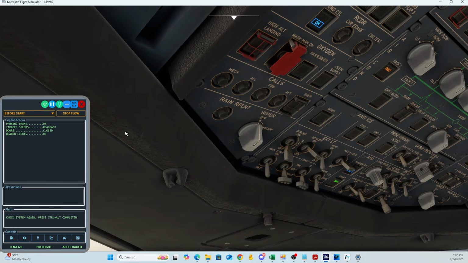Before start checklist completed. Okay, stand by now for the load sheet.